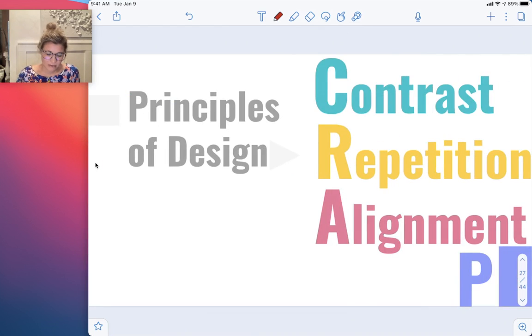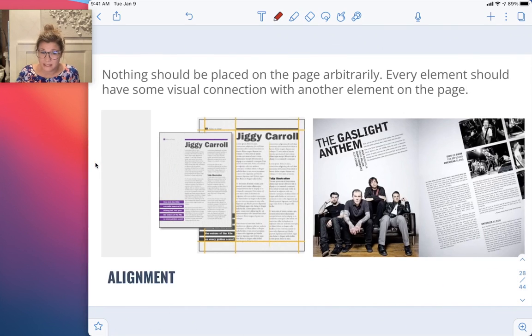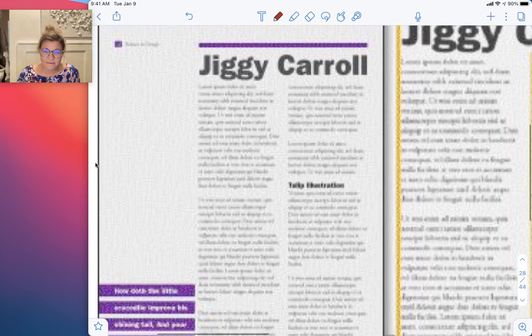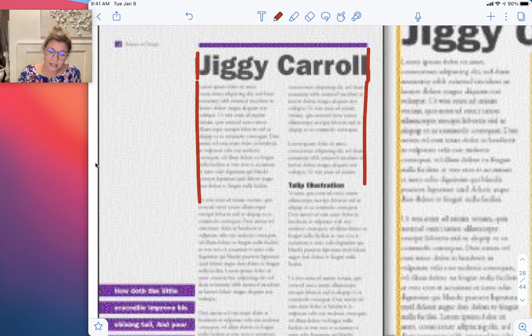All right. So we've done C for contrast, R for repetition. So next in CRAP is A, alignment, which I think is one of the most important elements. Alignment just means that nothing should be placed on the page arbitrarily. So every element should have some visual connection to another element on the page. For example, one of my favorite examples here, because they did a perfect job of it, is they lined up the title, left and right side, with the body text columns.